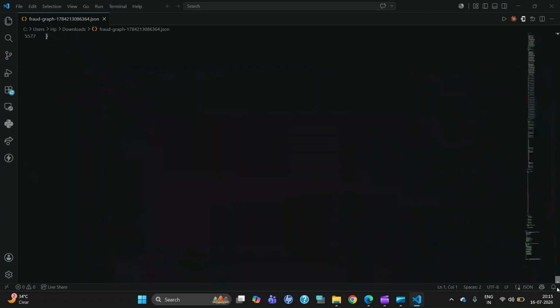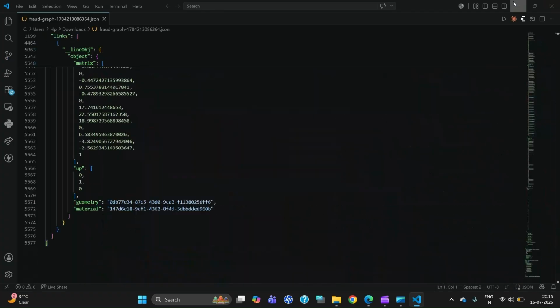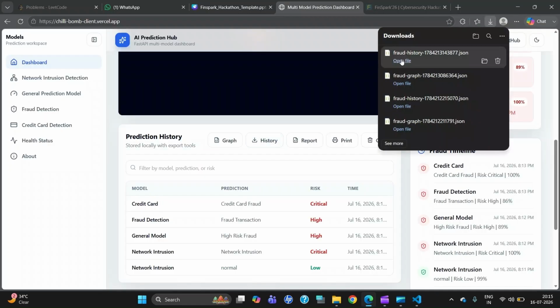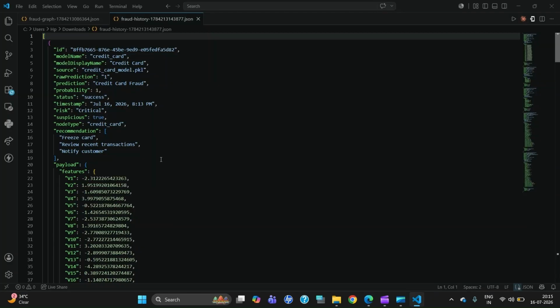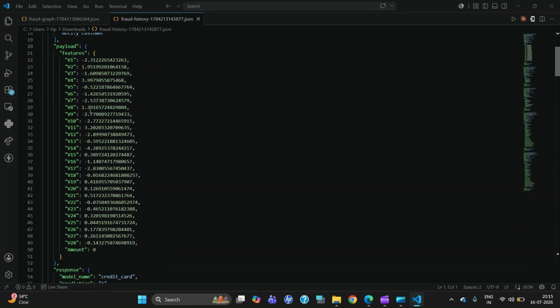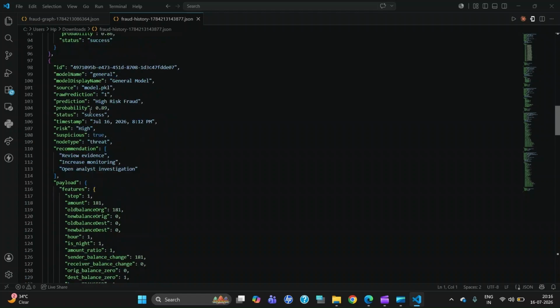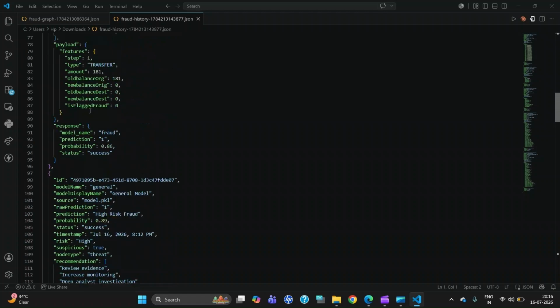So it's very secure. Also, you can check the history, like at which time and on which date the fraud has happened. Let me also open it for you. Like the model name, the ML model name, you can see what data points they have used, what balance they have entered, and many more.